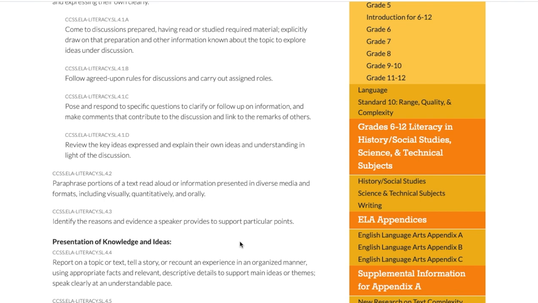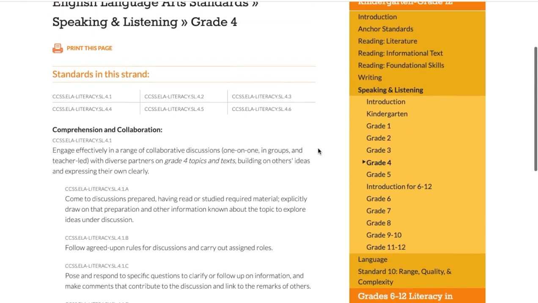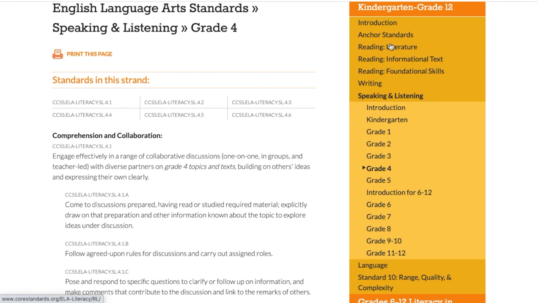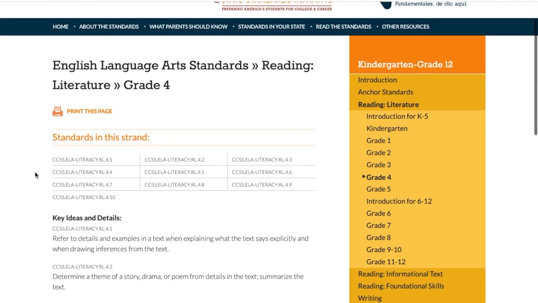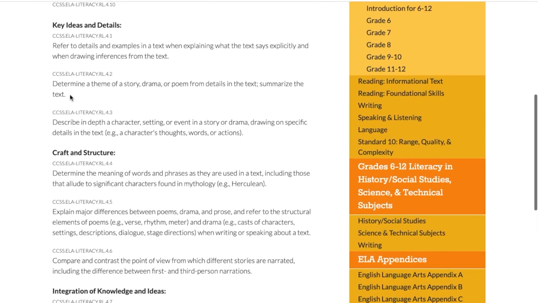Okay, so note, why didn't I use literacy RL 4.1 if I'm talking about picking out themes or main ideas, right? And the description is to determine a theme of a story, drama, or poem from details of a text and to summarize the text.